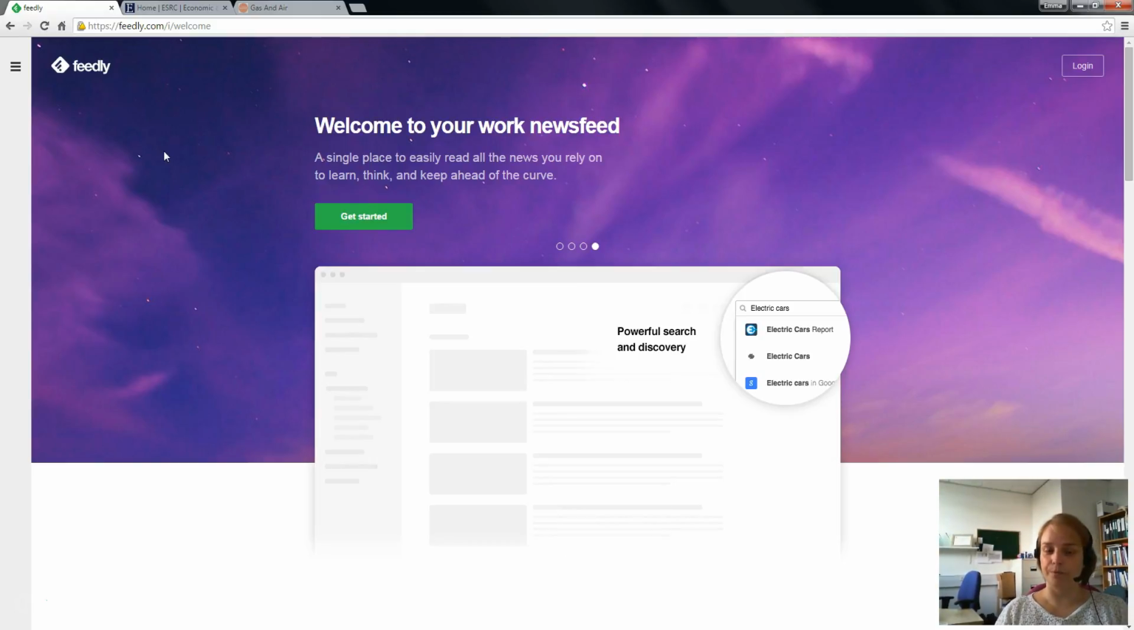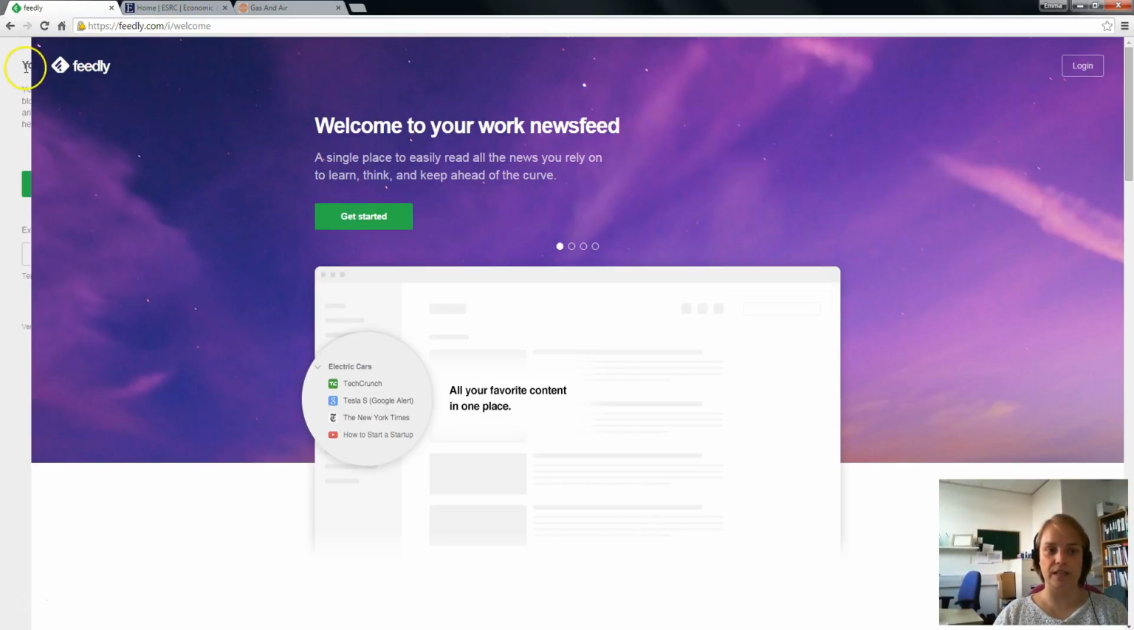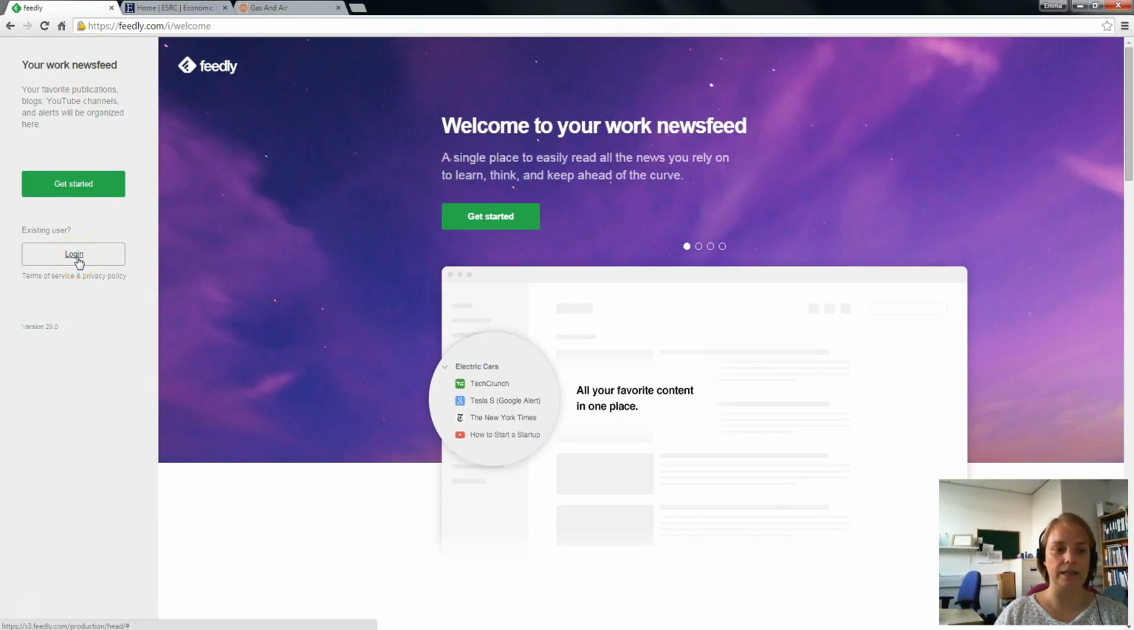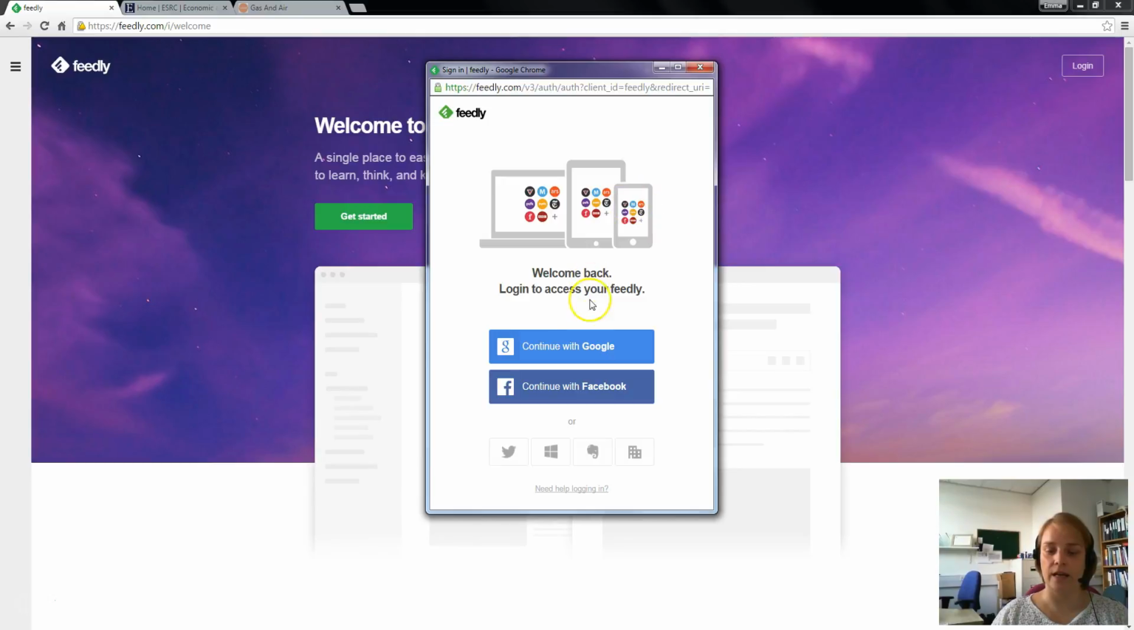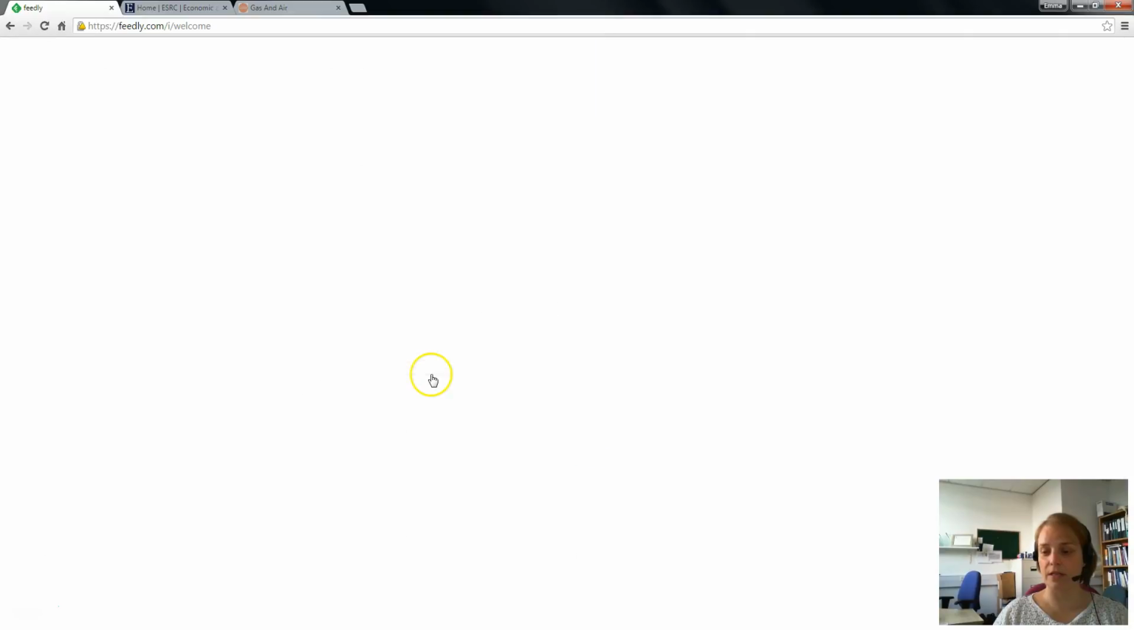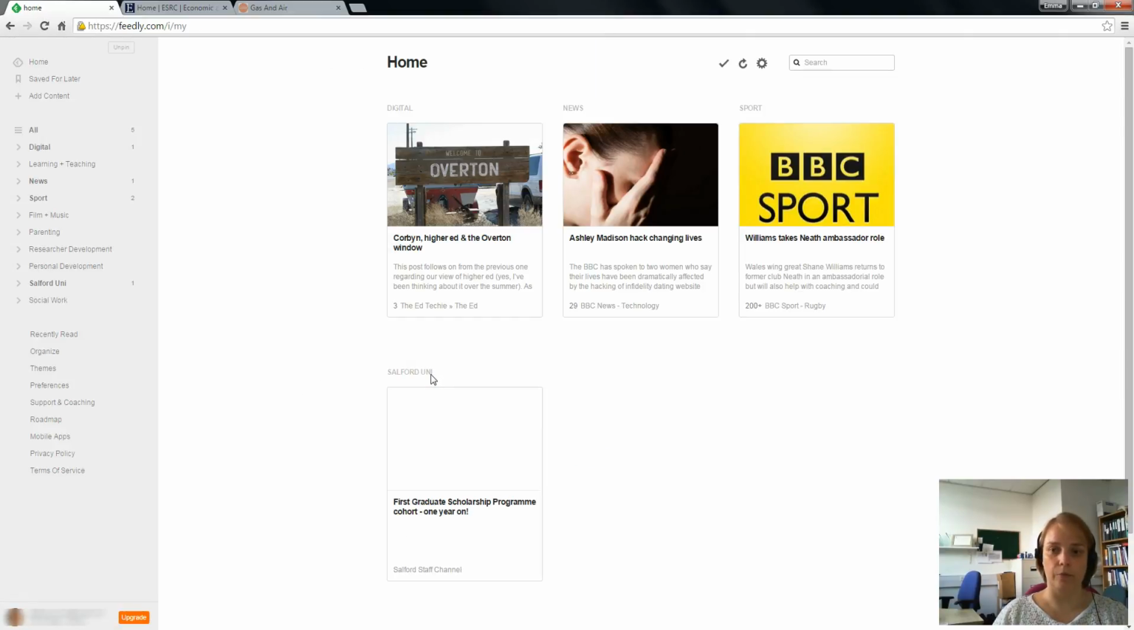So have a go. If I go to feedly.com, I can click login, and I'm going to log in with Google, but you can also log in with Facebook, Twitter, Evernote, Windows, etc. It gives you lots of different options. But I've got a Google account, so I'm going to continue with my Google, and it automatically will log me in because I'm already logged into Google on my Chrome browser. So this is my homepage.